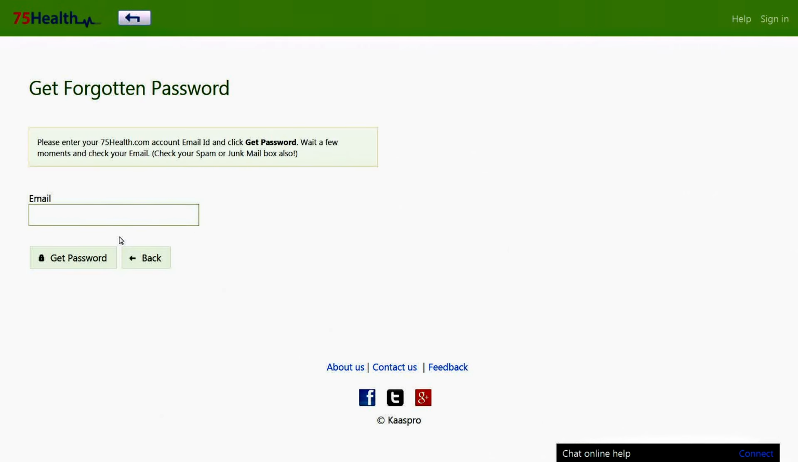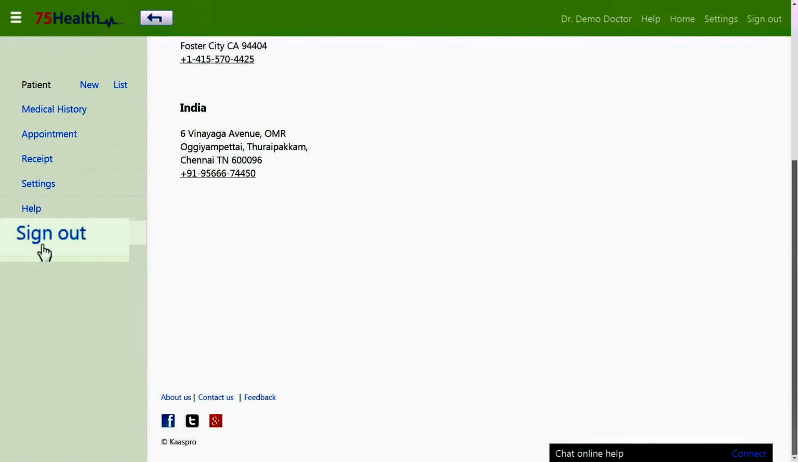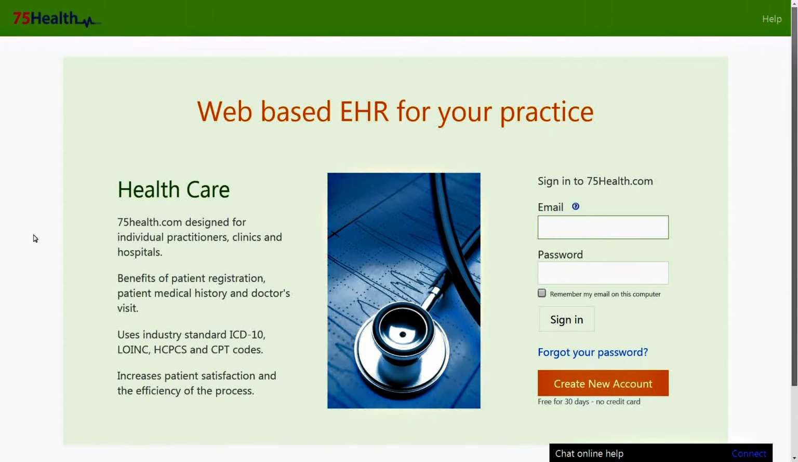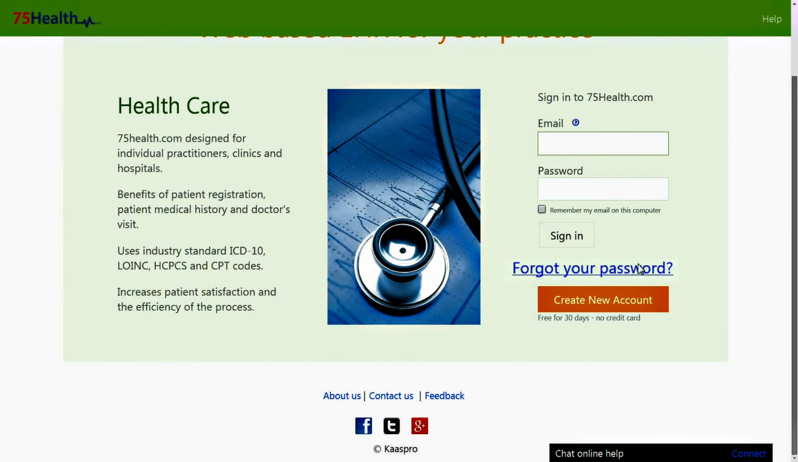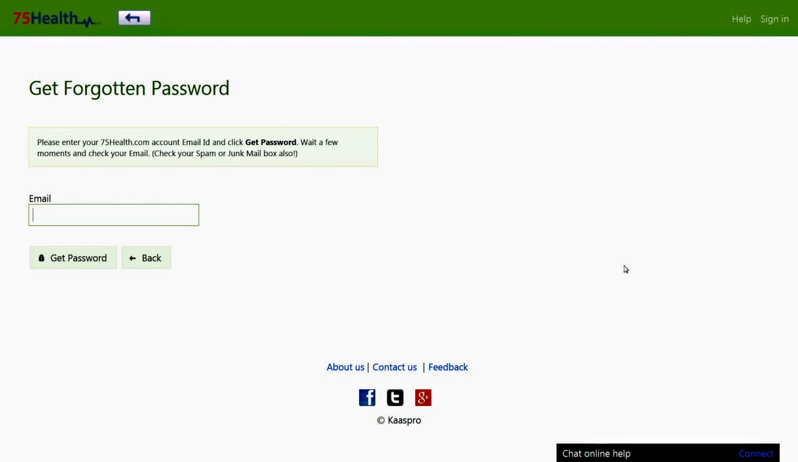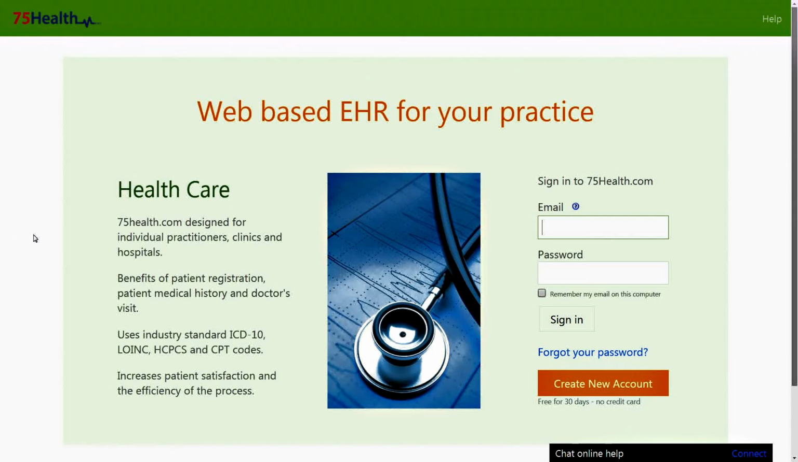You can also access 75health.com through Facebook, Twitter and Google+. If a password is lost or forgotten, using the Forgot the Password link on the home page will allow a user to easily reset the password with the password reset link sent to the registered email ID.